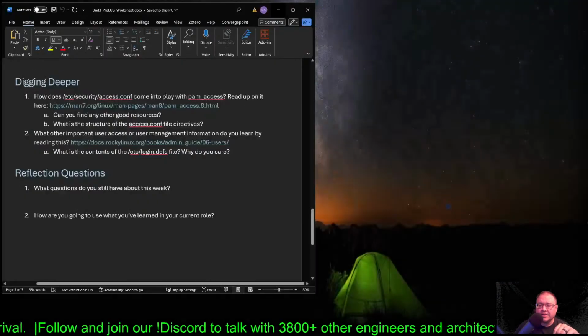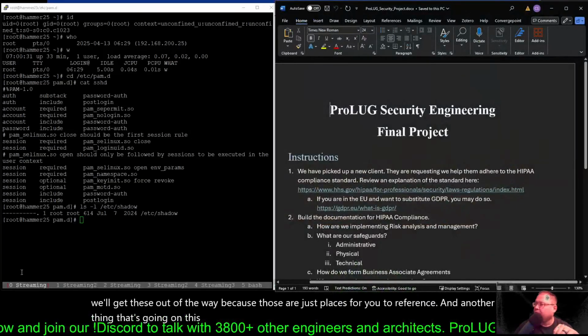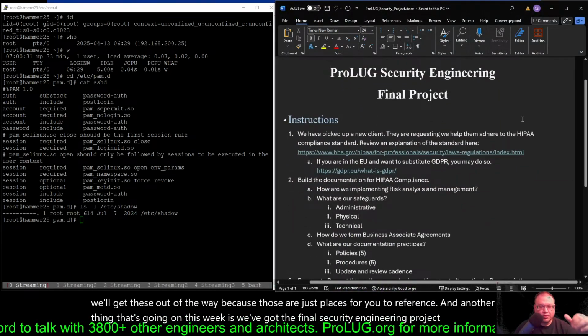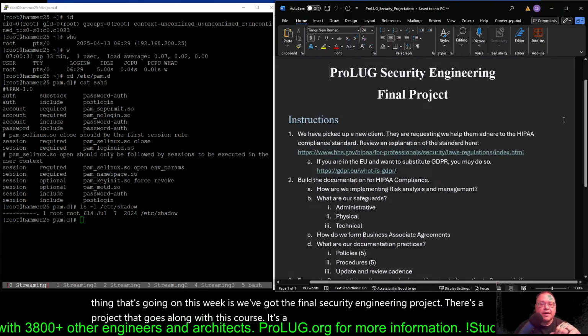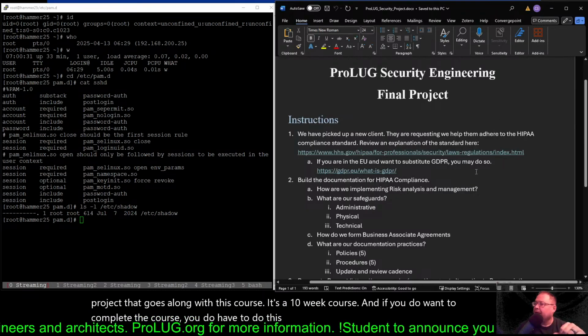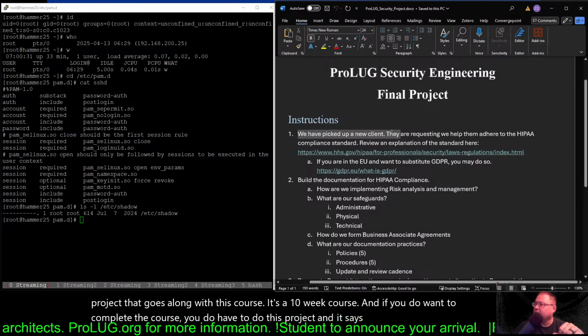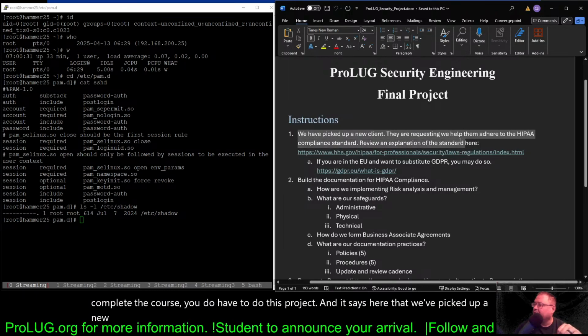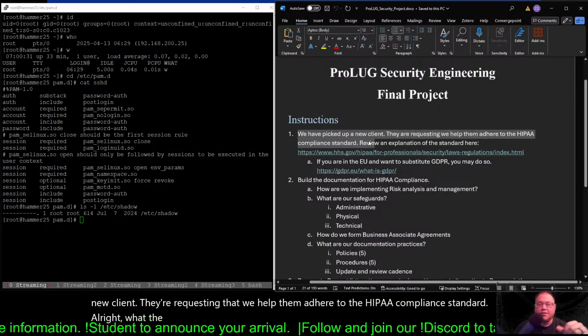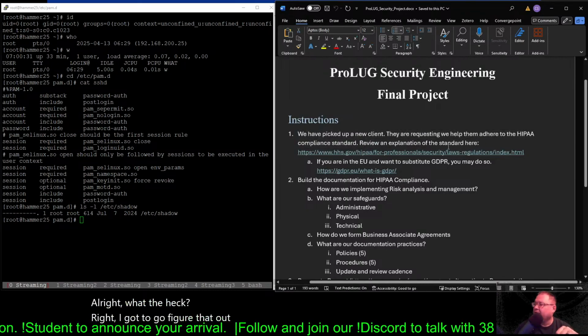Another thing that's going on this week is we've got the final security engineering project. There's a project that goes along with this course. It's a 10-week course, and if you do want to complete the course, you do have to do this project. And it says here that we've picked up a new client. They're requesting that we help them adhere to the HIPAA compliance standard. All right, what the heck is HIPAA, right? I've got to go figure that out now. And then review this explanation here.